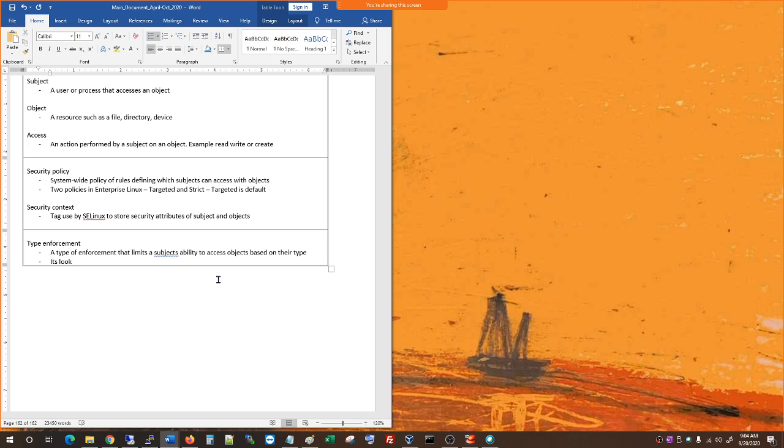It looks up the subject and object security context in the security policy database to determine whether to allow access.